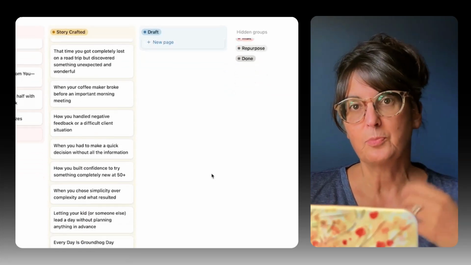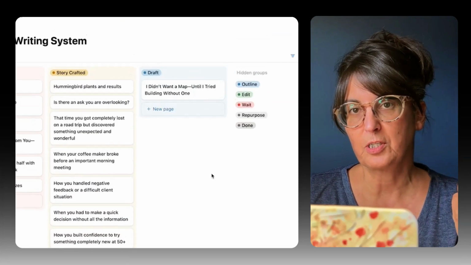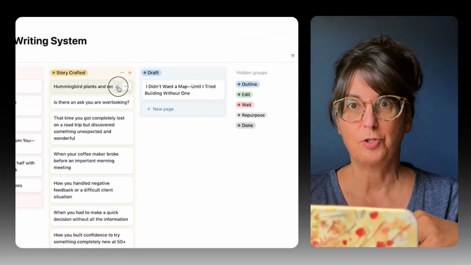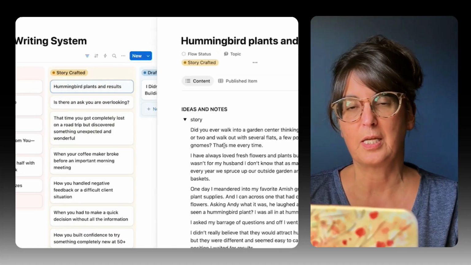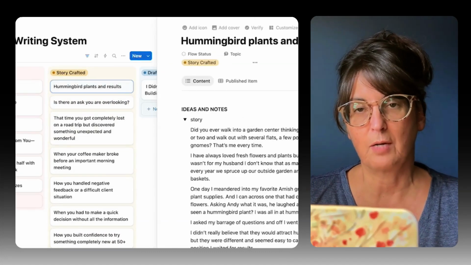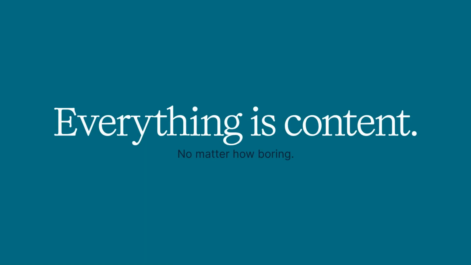Whereas with personal stories, if it sparks a story, I actually have a Notion ideation board that is just all for personal stories. I got that tip a long time ago because everything is content, no matter how small. Then once I'm done with the ideation, I need to work on the outline.